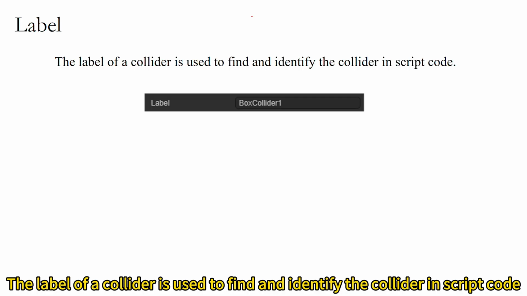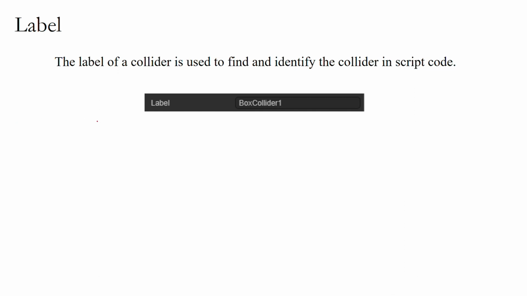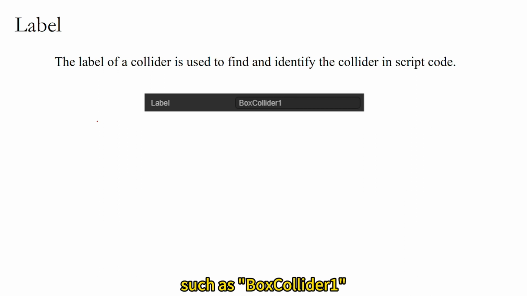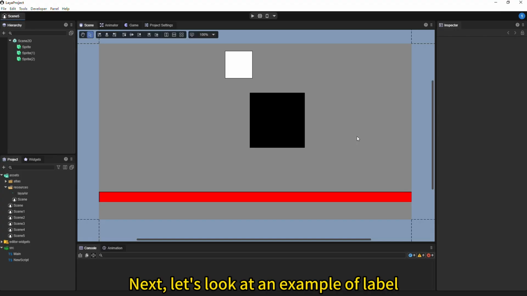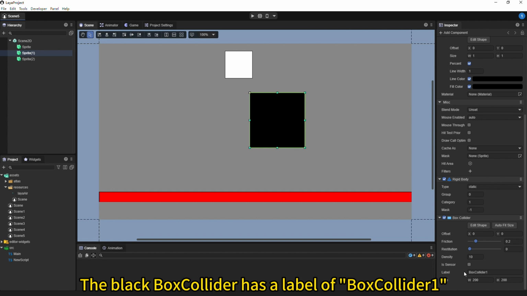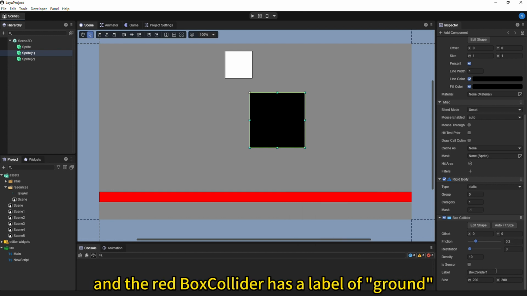The label of a collider is used to find and identify the collider in script code. You can customize the label name for a collider, such as Box Collider 1. Next, let's look at an example of label. The black box collider has a label of Box Collider 1, and the red box collider has a label of ground.